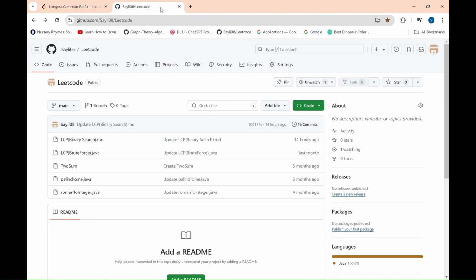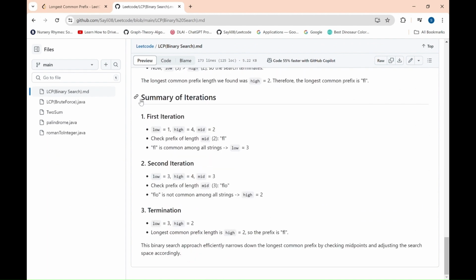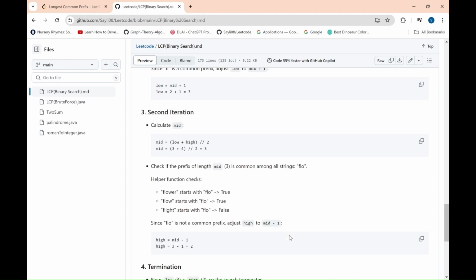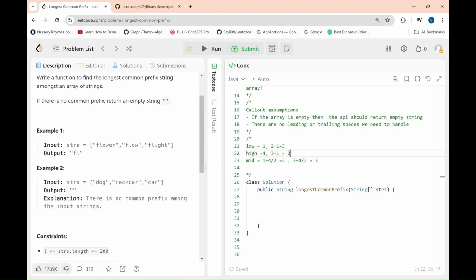I have mentioned this example in the GitHub repository, which I will link in the description. So you can go over how this example works with the binary search. I have mentioned everything, like what the low and high values will be in the first iteration, and how ultimately we get our longest common prefix. So you can go over this example in this GitHub. Now let me sketch my idea with pseudocode and go through the example using it.